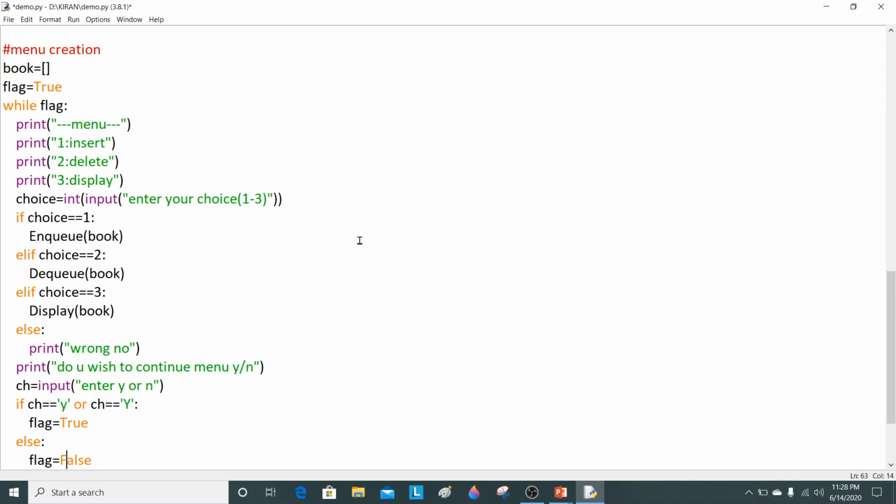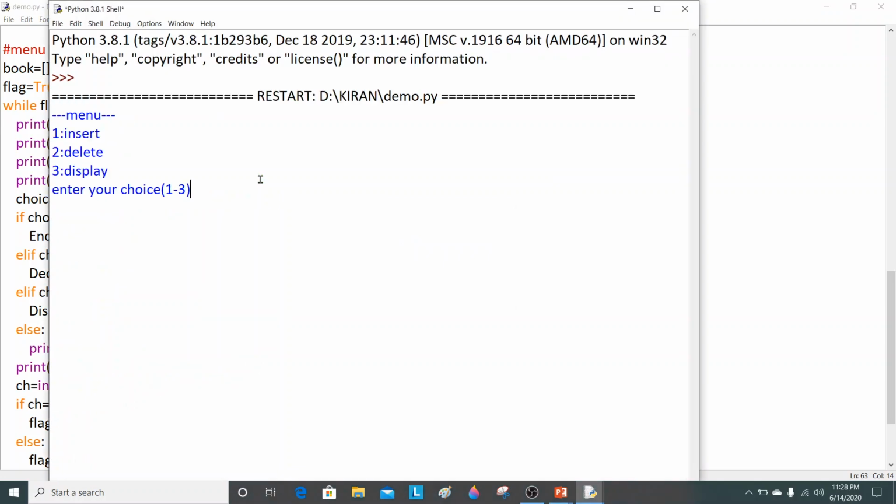So what will happen is that the menu will appear and the user will enter the choice. Depending upon the choice, the functions will be called. After that, this message will appear on the screen whether the menu has to appear or not. Again the user will enter yes or no. If it is yes, again the menu will appear. Otherwise, no menu will appear. Now let's run it. So I am running this code.